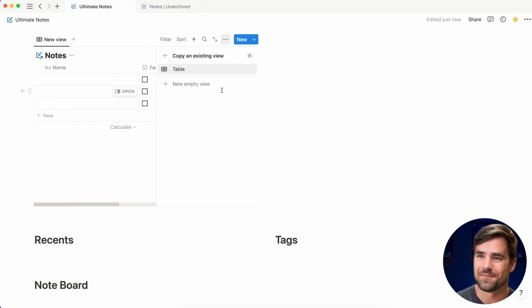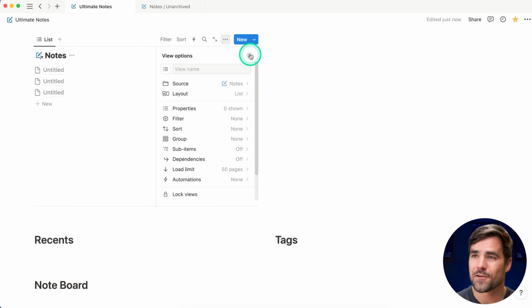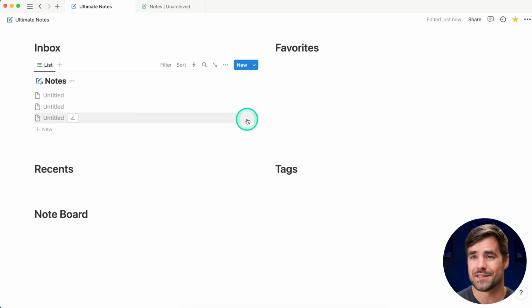To make that a little bit less confusing and more clear, I'm going to choose new empty view here. That's going to give me a list view. And basically right now, since we don't have any filters, this is identical to the source database we already made. So I'm going to hit done here. And the first thing I want to actually do is add some filters.